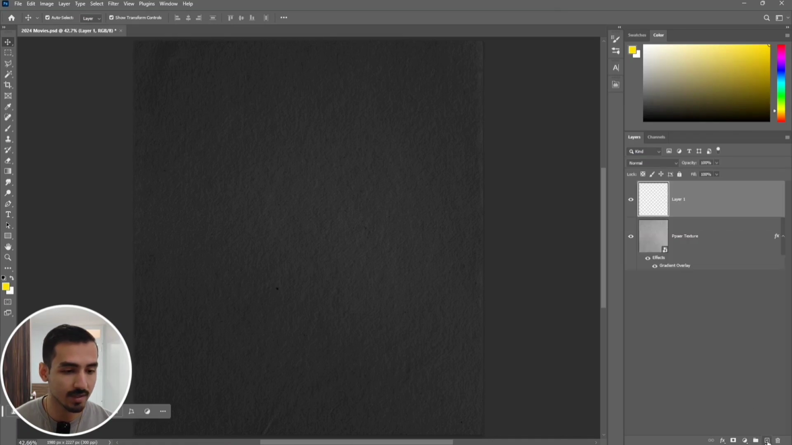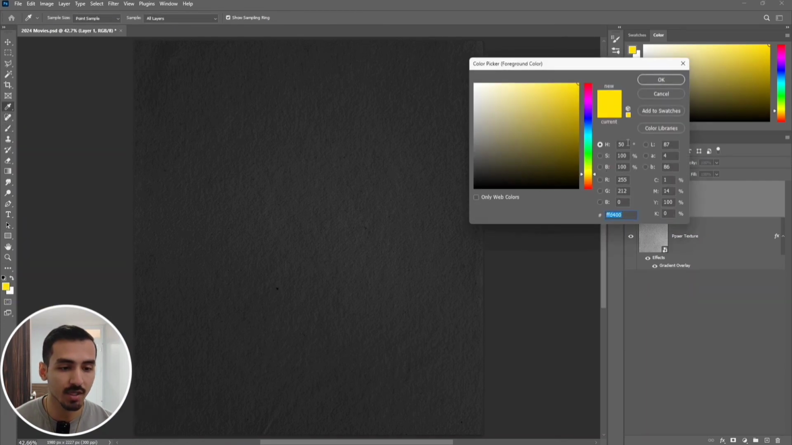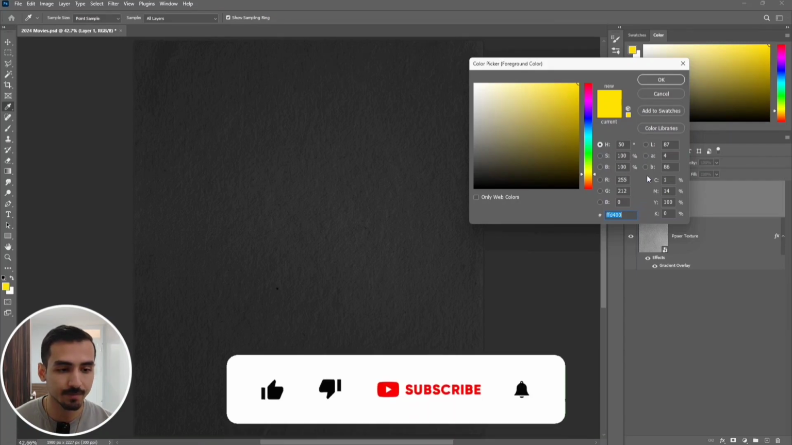So, create a new layer. Now you need to enable the brush, and before going for the brush, we need to set the color. Our project color is this one, 50 in hue, 100% saturation, and 100% brightness. If you want the code, it's FFD400.